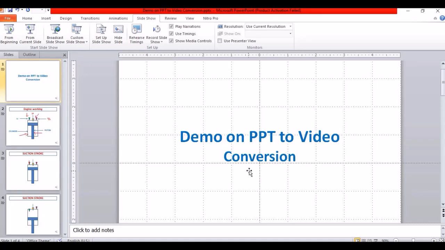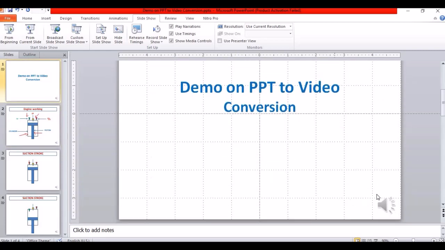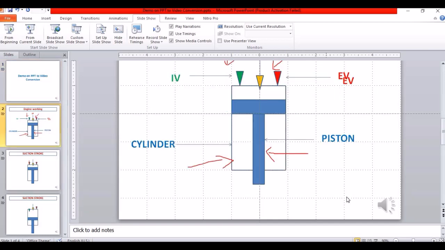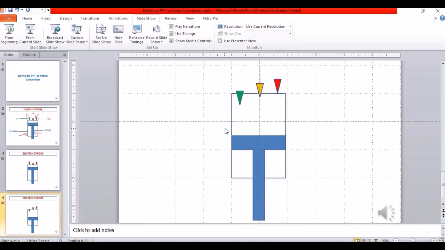Now the video creation, the recording, is completed. You can see that at the end of each slide there is an icon like this. That means your voice is recorded here. For each and every slide you can see the voice icon. This is for demonstration purposes. I have made a simple slide presentation. You can do it as per your need.